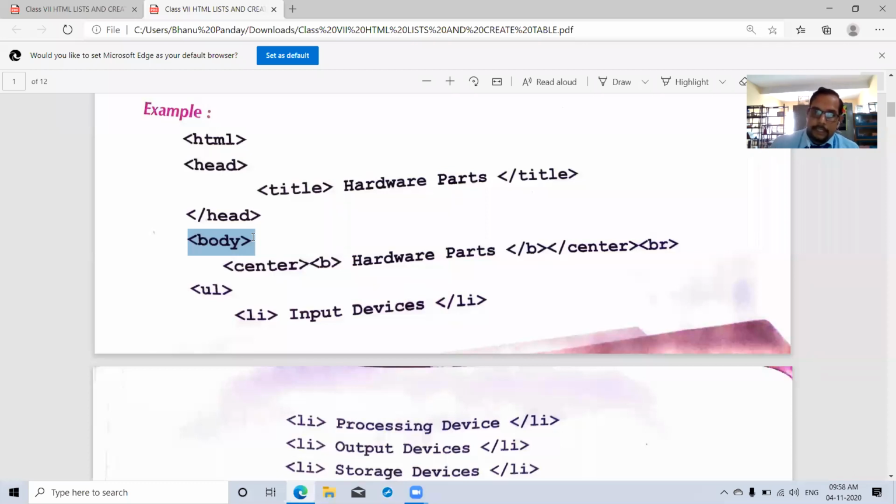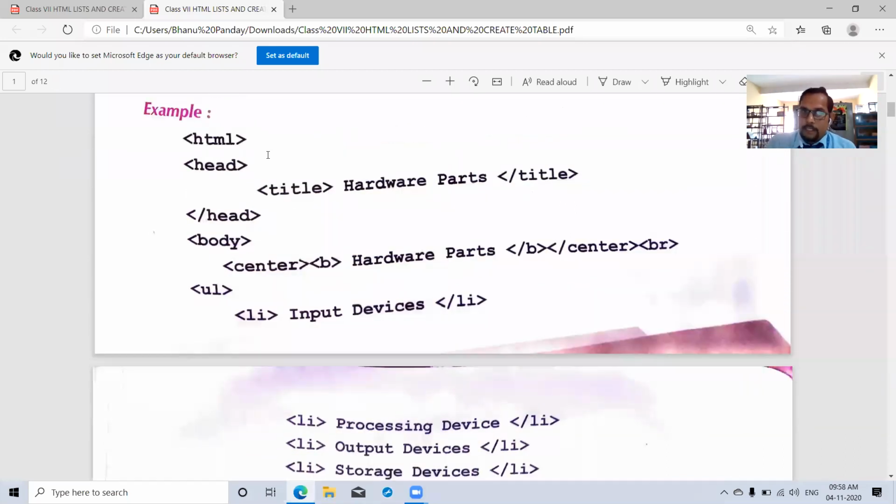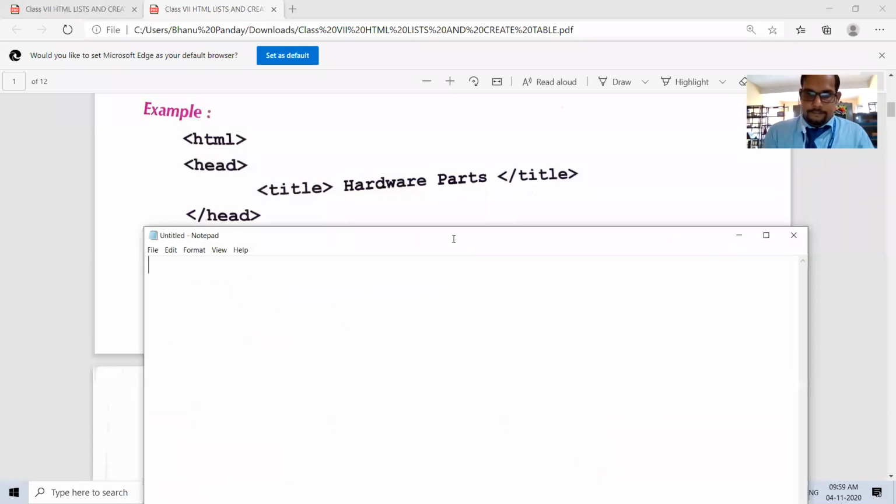Whatever you write in the body tag will display on the web page, while those things you write outside the body will not appear on the page. So here the title hardware parts is written, that means this appears on the title bar. Look, we can see this with the help of an example directly.